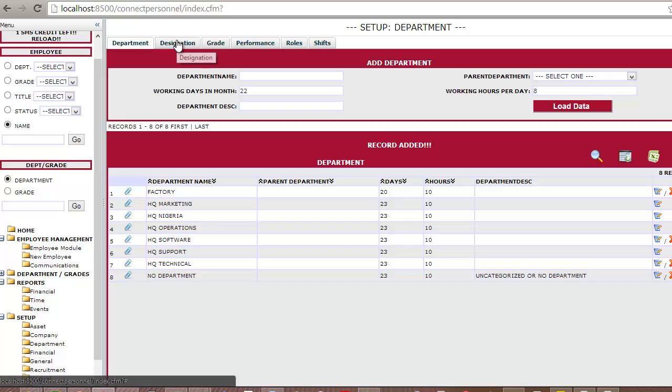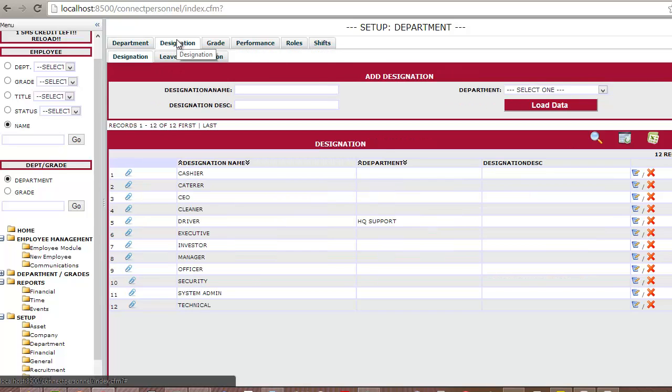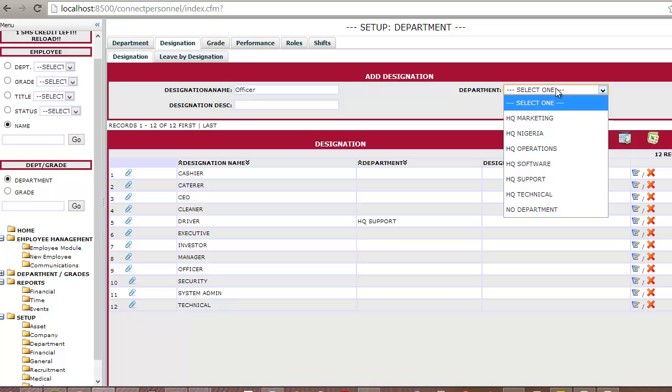Now let's look at the designation tab. Designation tab is basically the different roles or different designations that you give people in your organization. For example, let's say you have cashiers, caterers, CEOs. You can even have something like an officer, maybe just an officer. It's just a regular designation that we can use to track our employees.